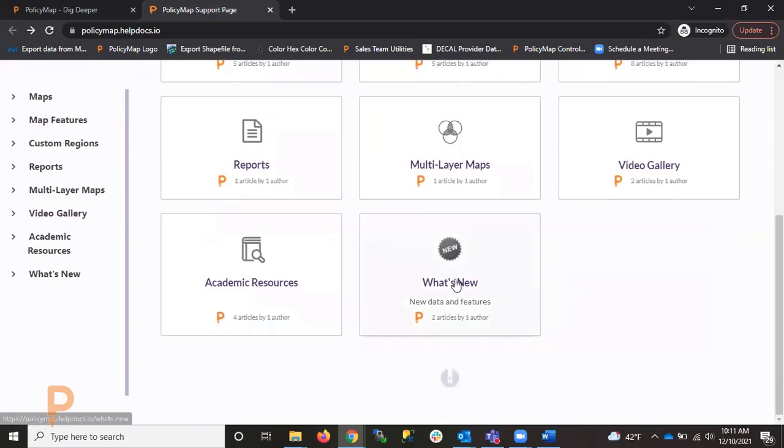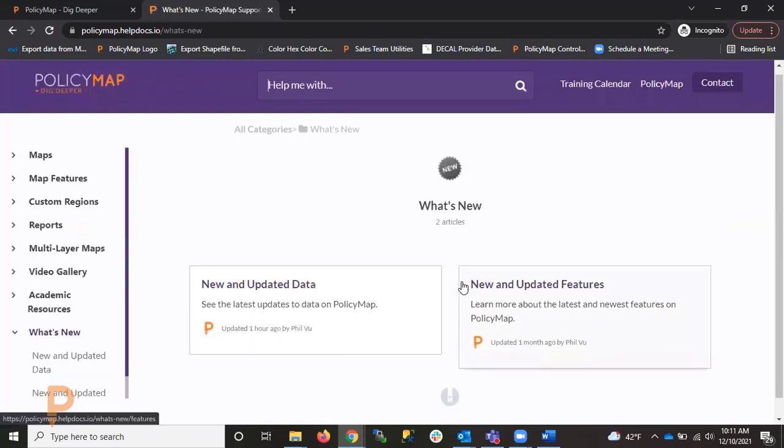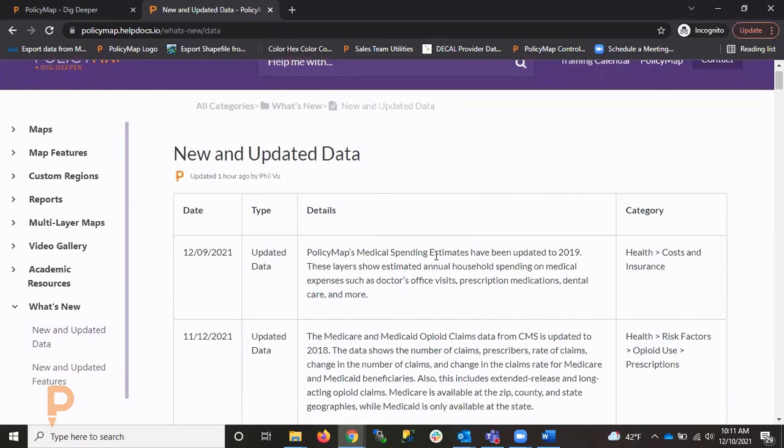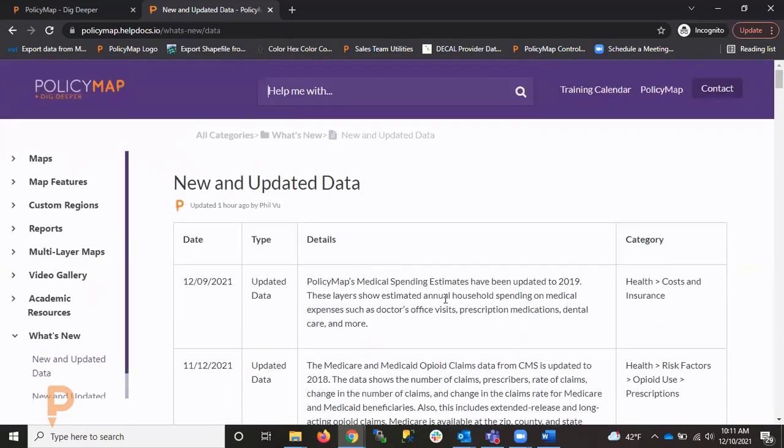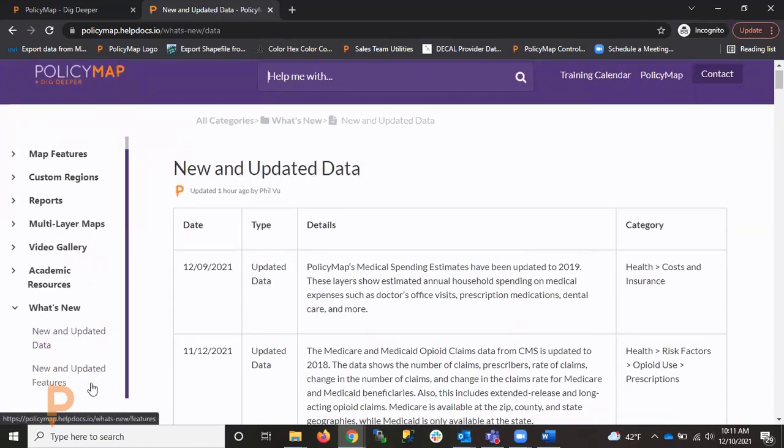And then we also maintain this what's new section of the site, which is where we'll have a running feed of updated data. So as data sources get updated in PolicyMap, we post those here, as well as new features and functionality that get added to the site. So there's definitely lots of good stuff in here. So I always like to point that out.